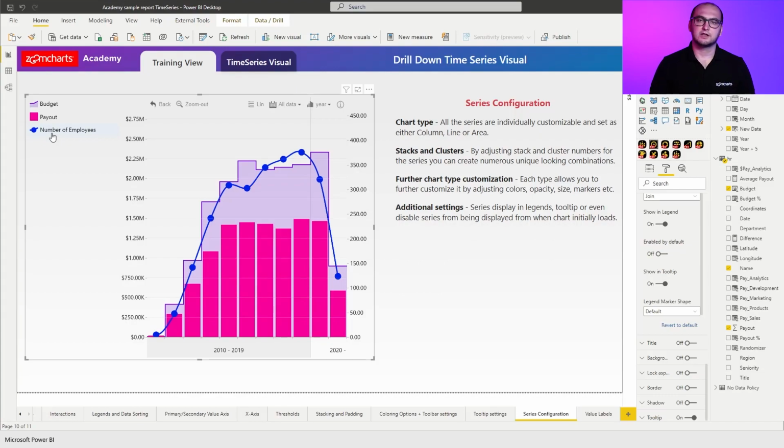What this essentially allows you to do is to have multiple metrics within the visual, but you don't necessarily have to see them all when you first start using the chart. So you can have multiple of them and then enable every single one of them when you have the necessity for them. All right, that's going to be it for the series configuration, and I'll see you in the next video.